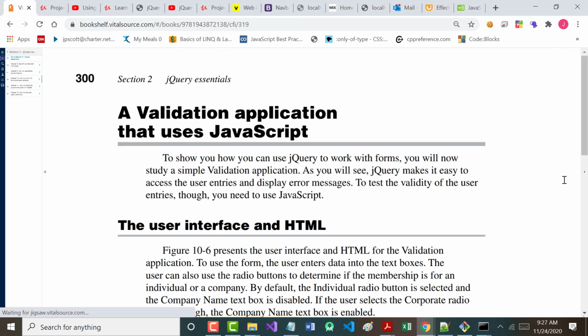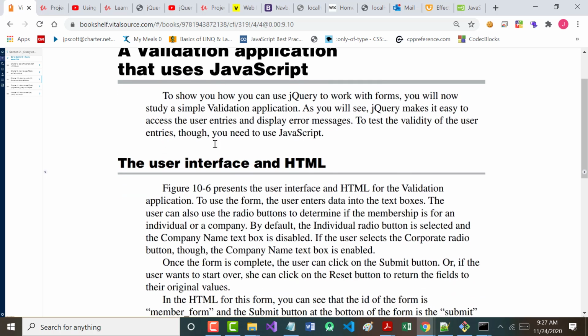All right. So the last thing that's discussed in this chapter for the last 3 or 4 pages, as it says, is a validation application that uses JavaScript. I would recommend that you take some time and look at this before your test next week so you have an idea of how it works. All right. It says, jQuery makes it easy to access the user entries and display error messages. We're doing a lot of the same validation we've done previously, but now we are implementing it using jQuery.